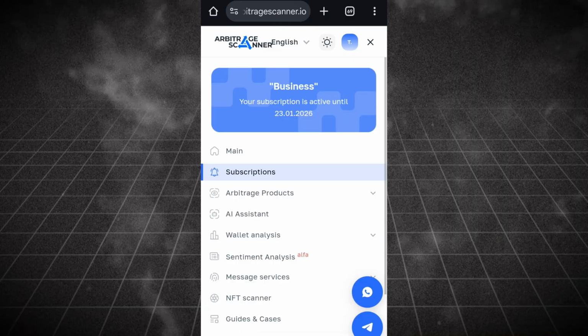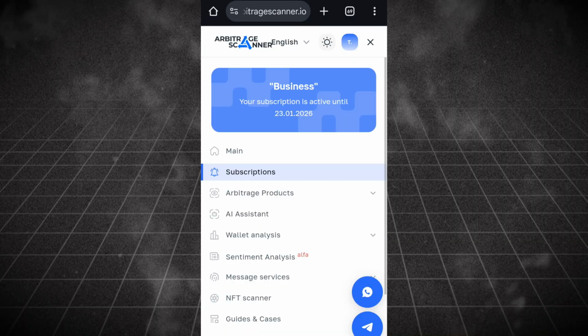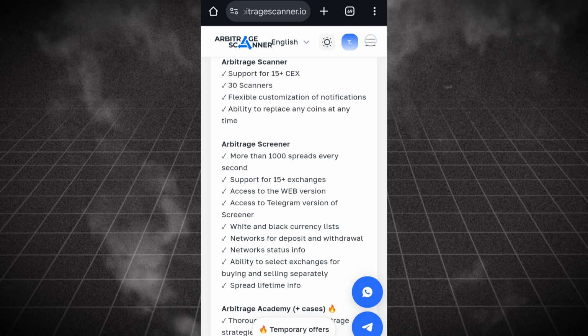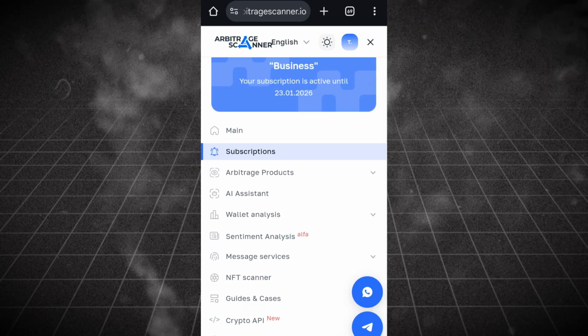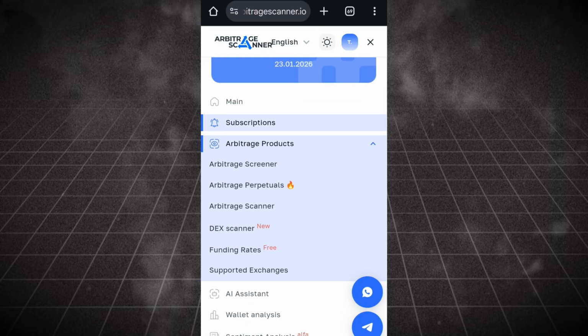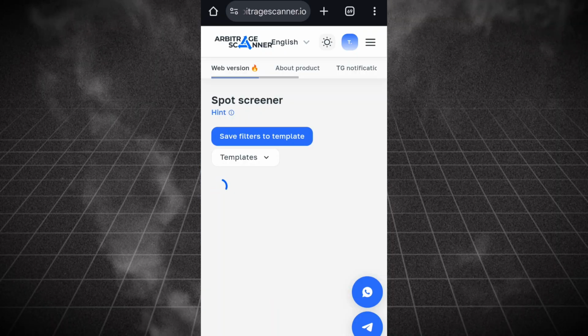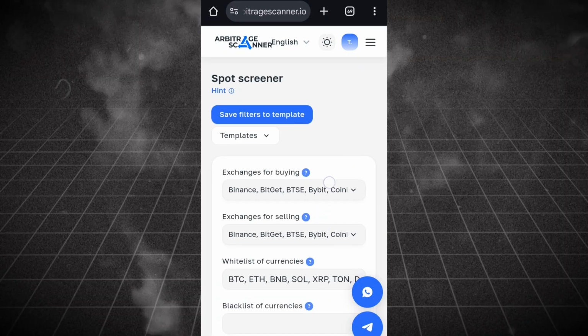If you sign up on this arbitrage scanner, click on this left icon and this menu will pop up. Then click on arbitrage process, and then click on arbitrage scanner. This arbitrage screen will appear, and you just wait for it. You just have to select all these options right here.